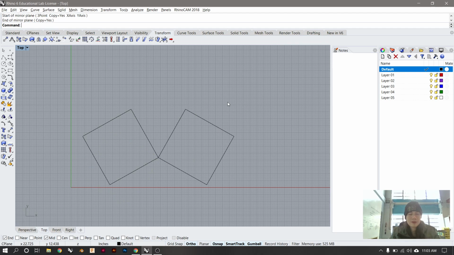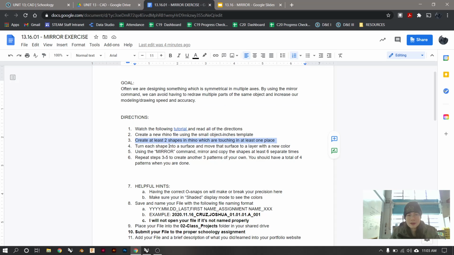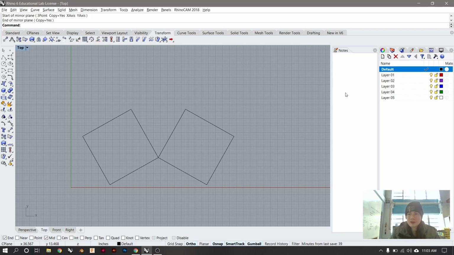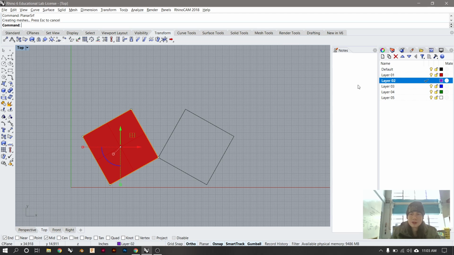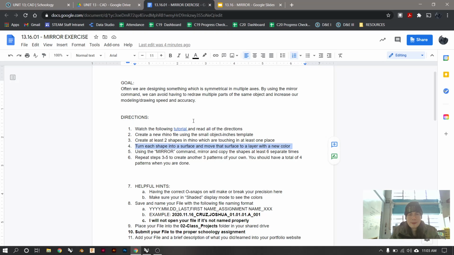So I got these 2, right, they are touching in at least one place, and I want to turn each one into a surface and move that surface into a layer with a new color. So I'm going to go to this red layer. That's my active layer now. I'm going to click on this. I'm going to type planar surf. I'm going to go over to this. I want the blue one. Blue layer. Click here, planar surf. Great. So now I got 2 colors, 2 surfaces.